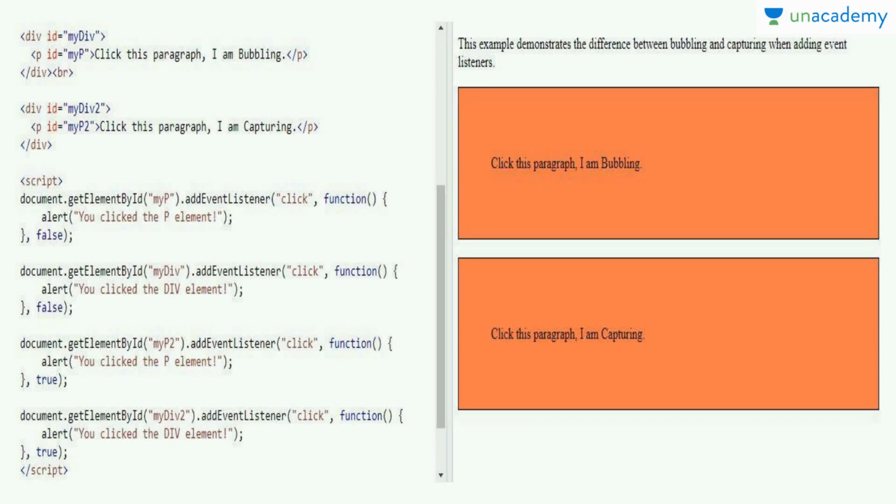So this is again an example. I have made two divs here, and in the script tag I just added a click event listener, and the function says you click the paragraph element, and then false. So I have passed two parameters here on the click event.